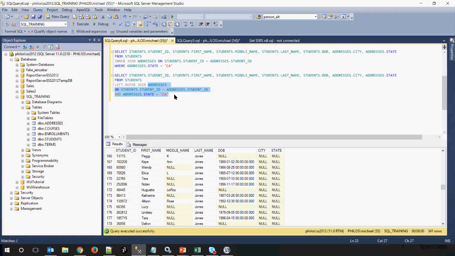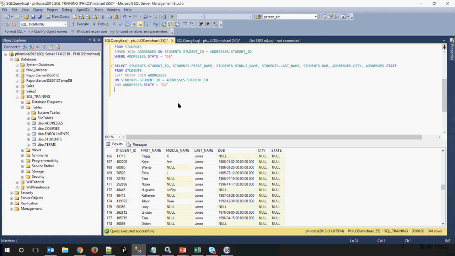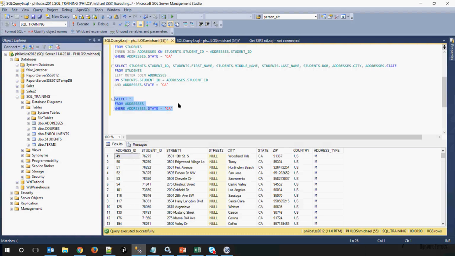So this sort of becomes like a special table. So this thing here turns into something like this. Select star from addresses where addresses.state equals California. So this is all of my addresses where the state's California. This is essentially the table, because remember, the results of a query can be treated like a table.